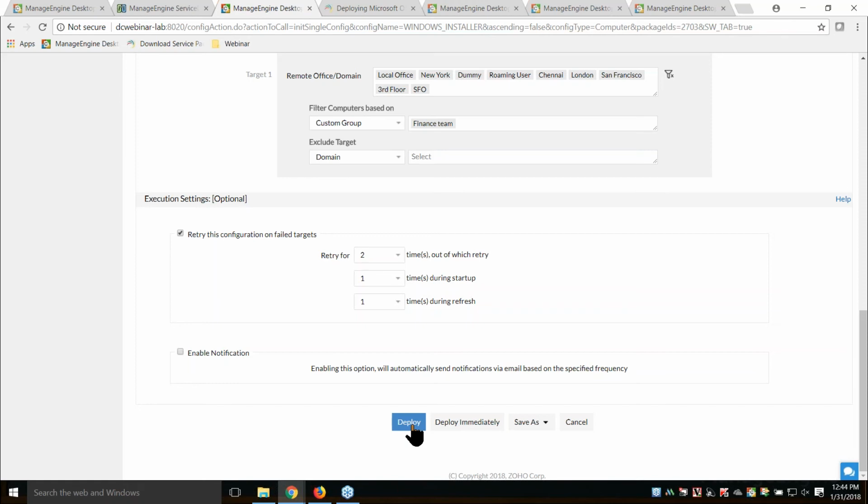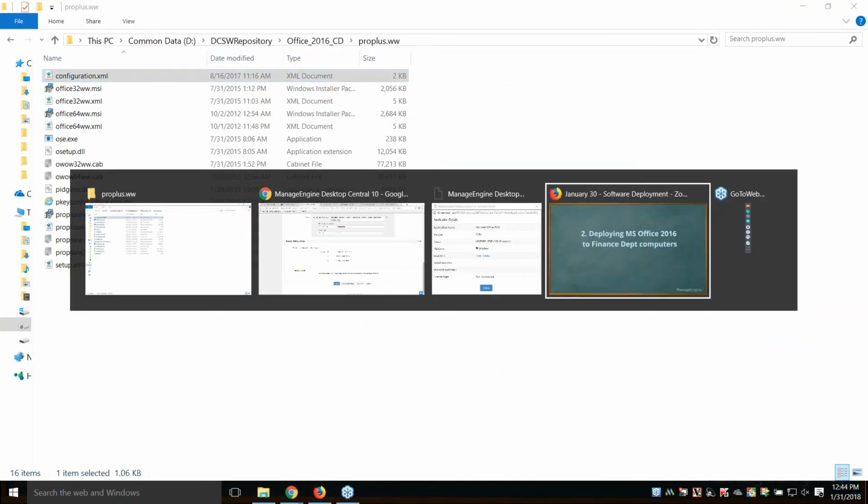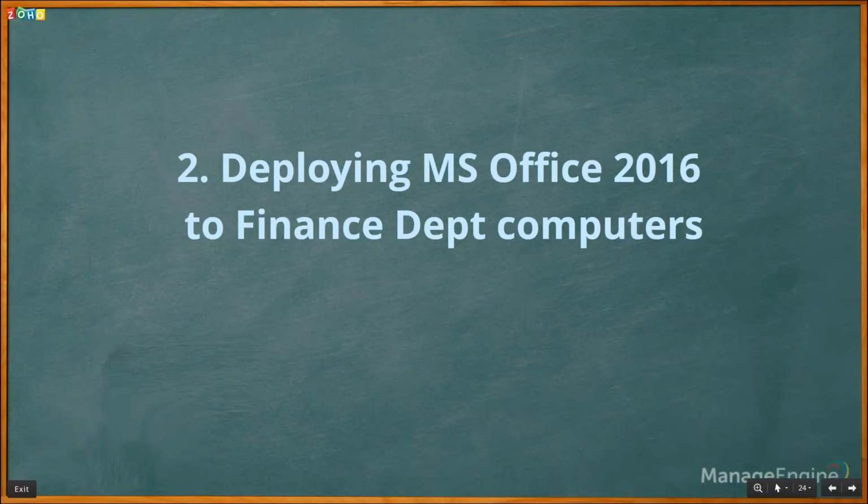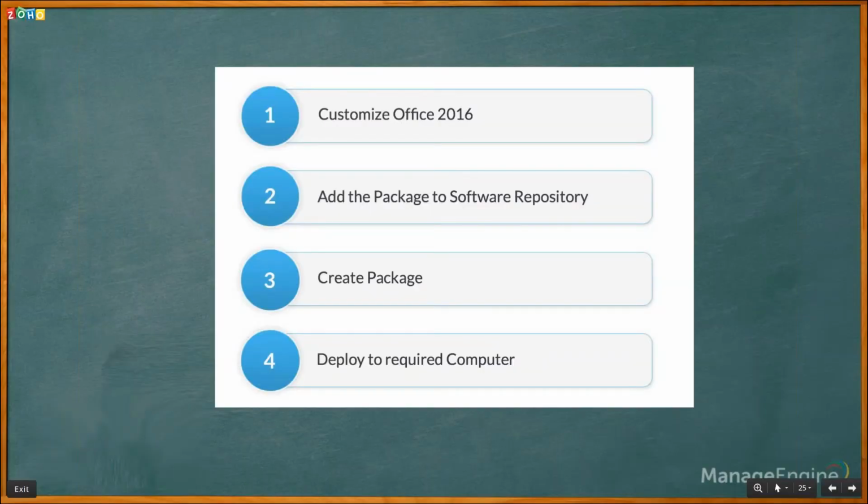So once John clicks on deploy, the software will be deployed on the target computers. And that's how John completes the software installation for Office 2016. Let's quickly review what we did here. We downloaded the customized Office 2016 tool, and you can use the tool or use your own package. I added the package to the software repository, and then once I added it, I created a package. Once I created a package, I created a configuration to deploy it to the required computers.